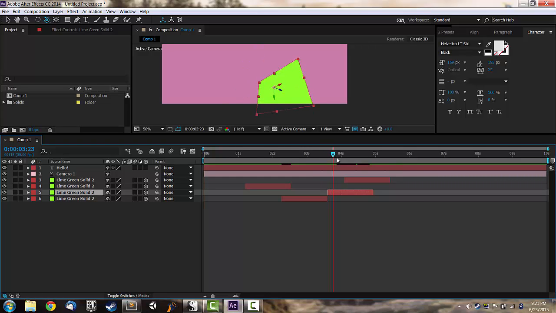Control left moves the playhead one frame back in time. Control right moves the playhead one frame forward in time. Similarly, if I hold Shift while doing that, I'll move the playhead forward or backward 10 frames. So Control Shift left is back 10 frames, and Control Shift right is forward 10 frames.